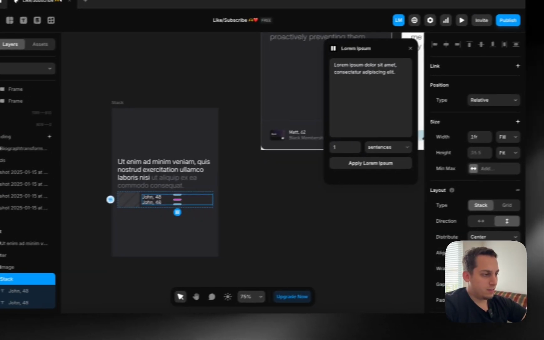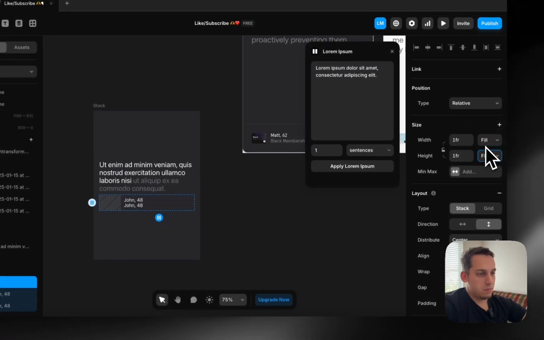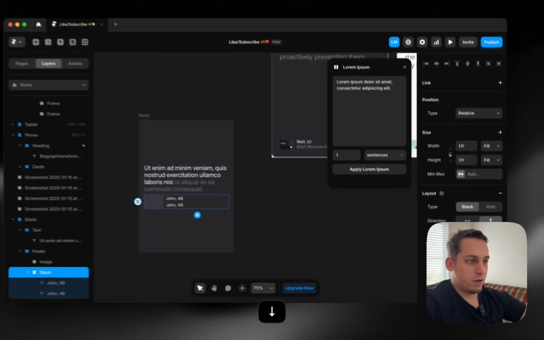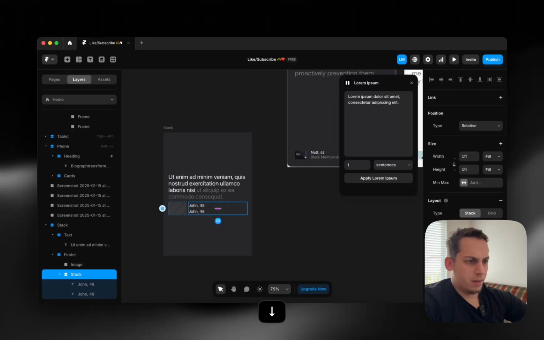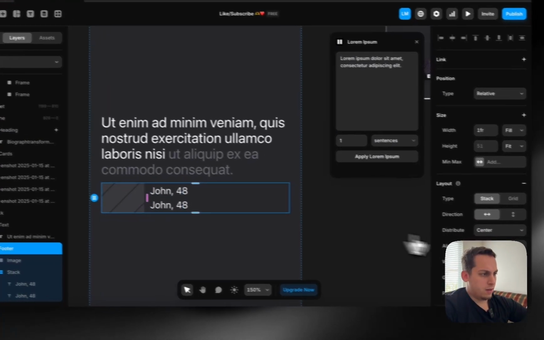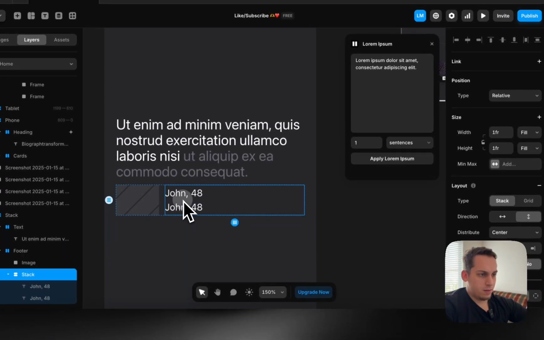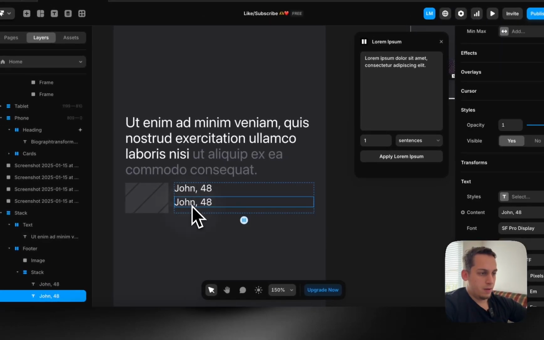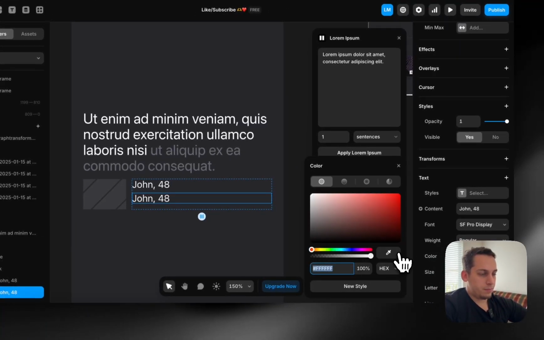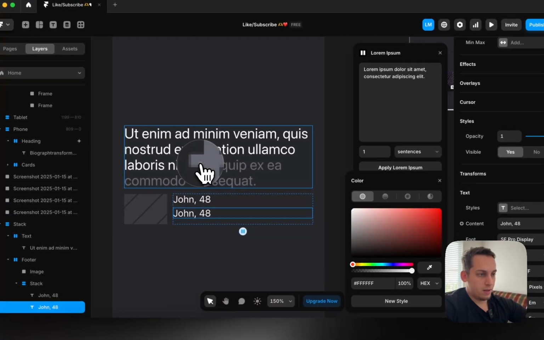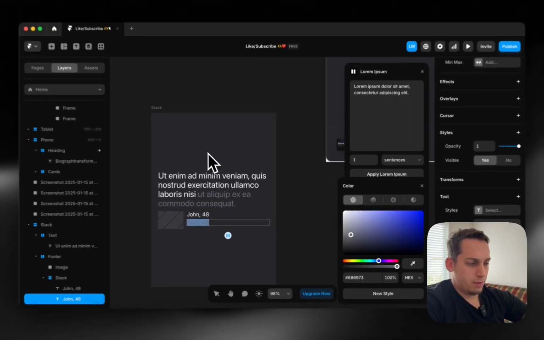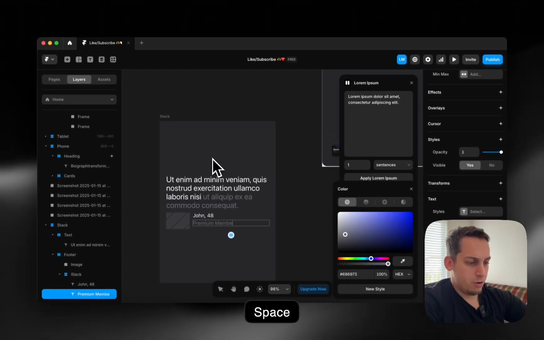And now we can adjust this stack to be height fill and a smaller gap like this. And let's make sure that everything is top aligned. There we go. And we can get this, make sure that it's this gray color style. And what does it say over here? Let's put premium membership. So that's card 1, right?